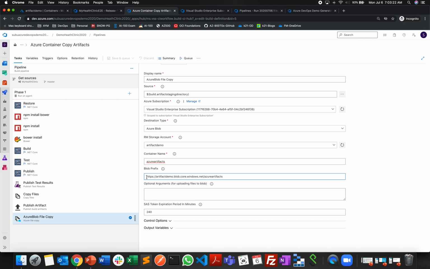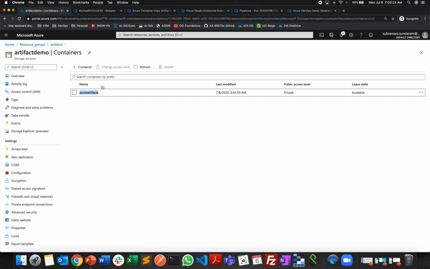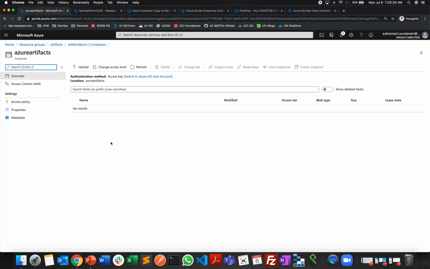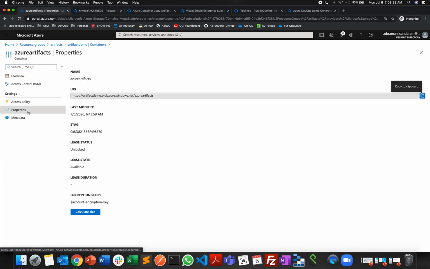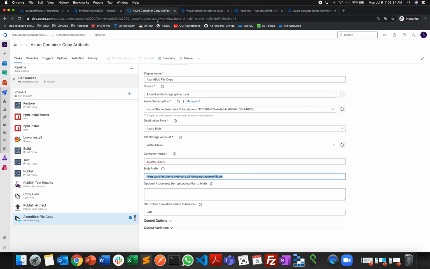And where do I get this blob prefix? I just need to go and click on this containers, and under properties, when I click it, I can see this URL of this container. So this is called blob prefix. I just need to copy it, and then I just need to give it over here. Done. So the rest of the steps and all is common.